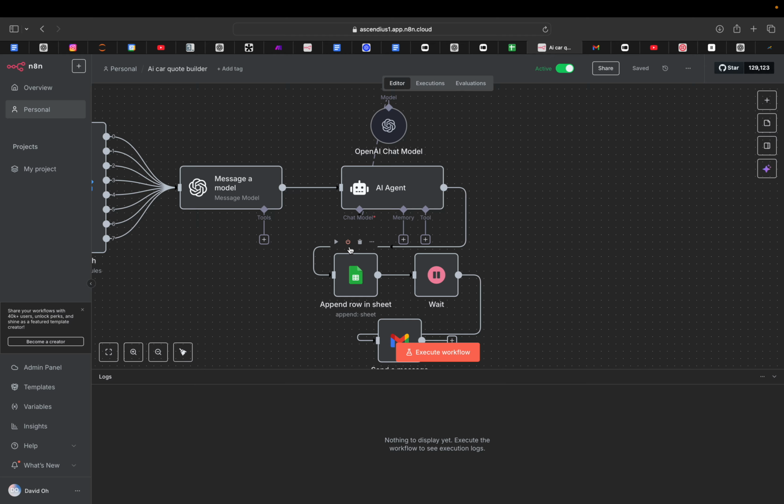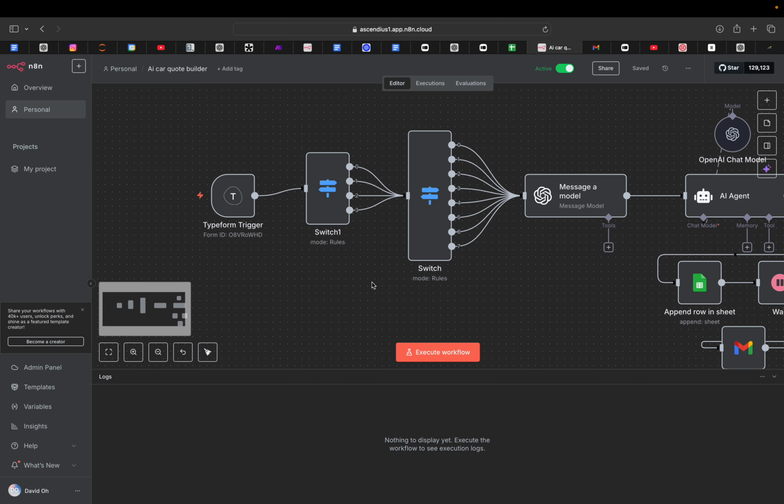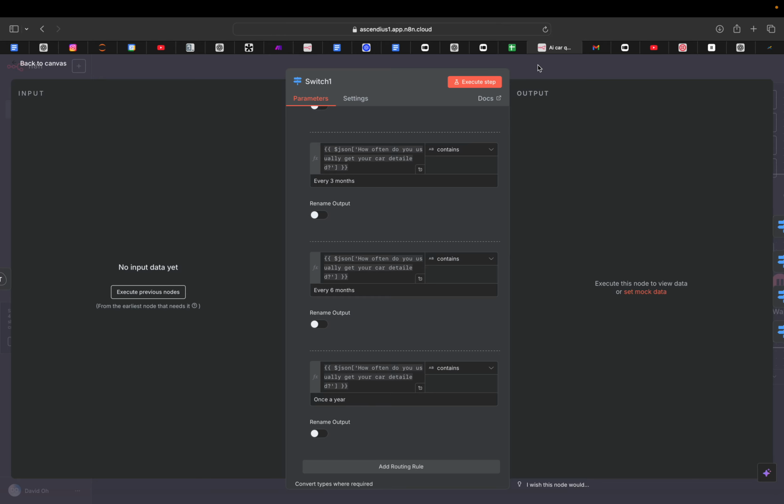So this is going to be the AI that is built. For example, as we execute the workflow, once we click it, the information will start from here. Then you might be wondering, why are there two switches? So the first switch is, for example, for people who click the answer. Let's say the question is, how often do you usually get auto detailing? People say it's my first time getting one, every 3 months, every 6 months, once a year. And people would just choose their answer, right?